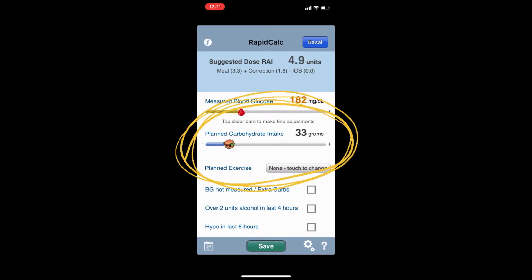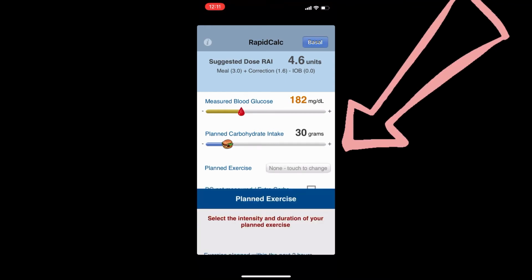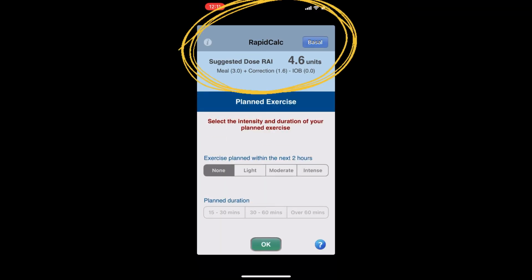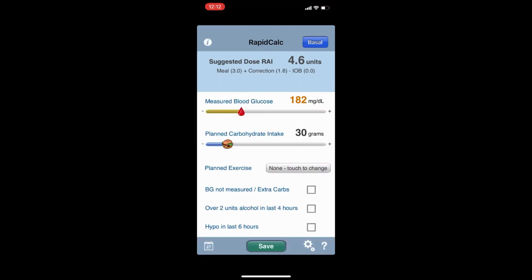Let's say that I'm also eating carbs. So I pull that little burger up to, let's say, 30 grams of carbs. And now it's up to 4.6 units recommendation. And you can see there up top how it calculates it based on the meal, corrections, and any IOB I might have. So let's say this is what I want to do. Then I also want to adjust for exercise. So it had the 4.6 units, but let's say that I'm doing moderate exercise for 15 to 30 minutes. See, it suggests I reduce the dose. Back to none. Let's get out of this.